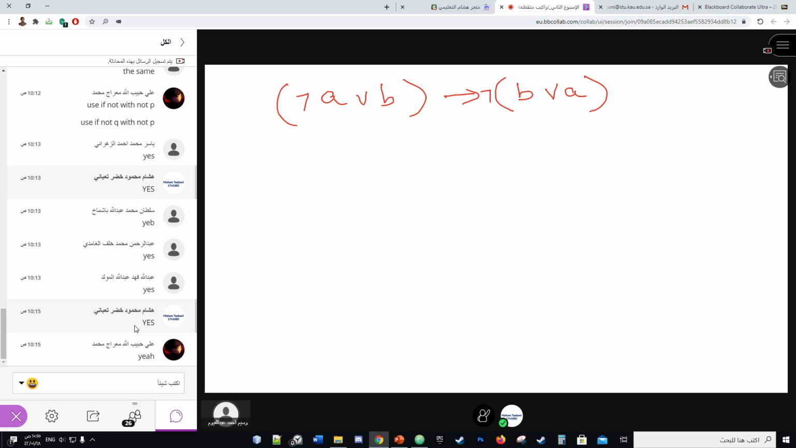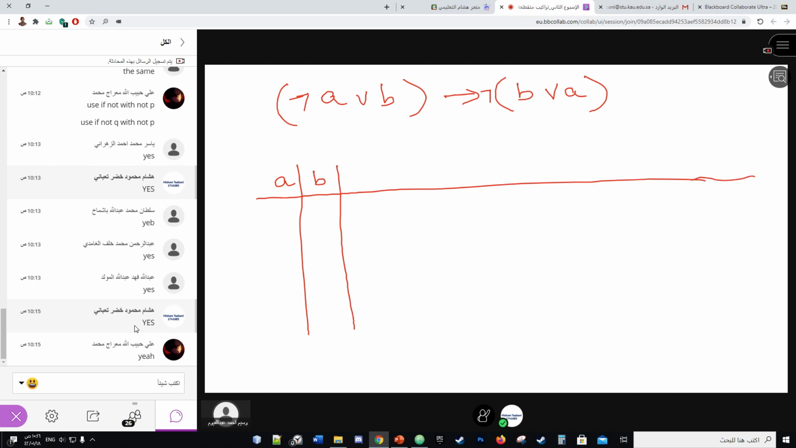Okay, so we have not A or B, so I have A and B. So please find out the truth value table for this. Find out the truth value of this. So we have true, true, true, false, false, true, true, true.